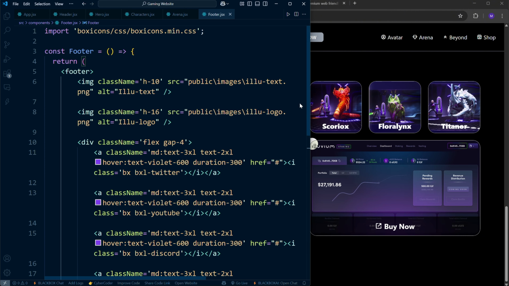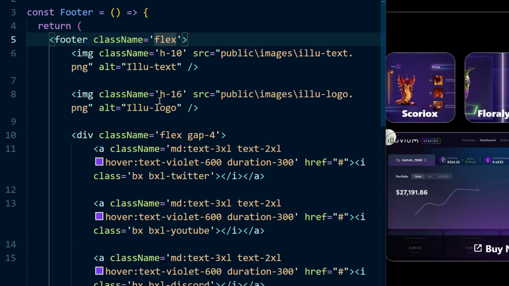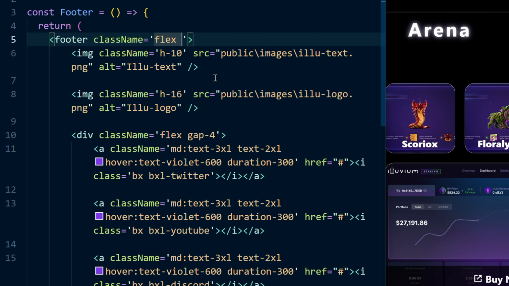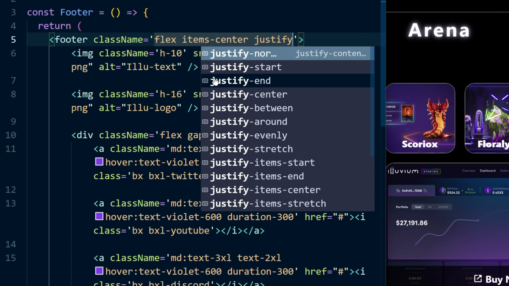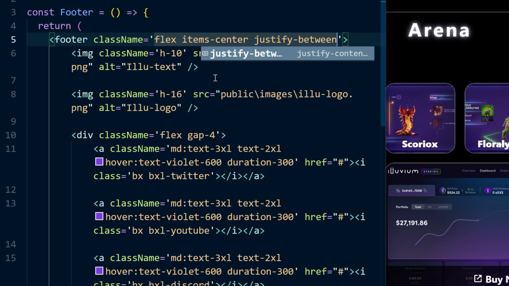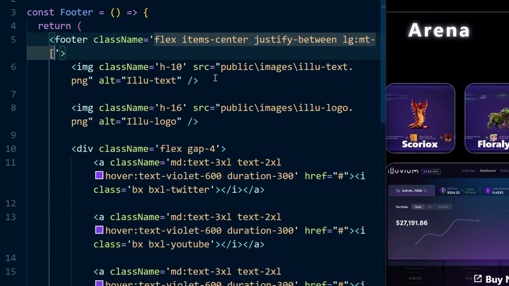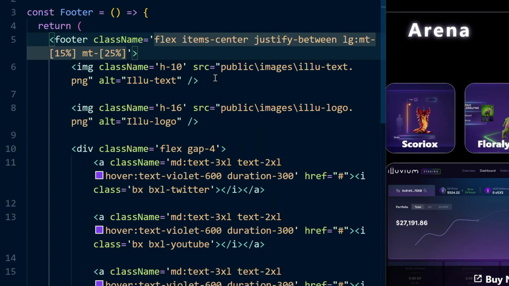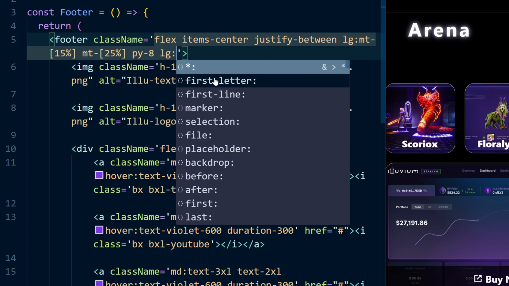Now that the social icons are done, it's time to style the footer element itself. Give it a class name and apply the following styles. We want the layout to be flex, aligning all content centered vertically with items-center and spaced out horizontally with justify-between. Then we handle spacing. We give it top margin that adjusts based on screen size, lg:mt-15% for large screens and mt-25% for smaller ones. We also add some vertical padding using py-8 and horizontal padding that's responsive.